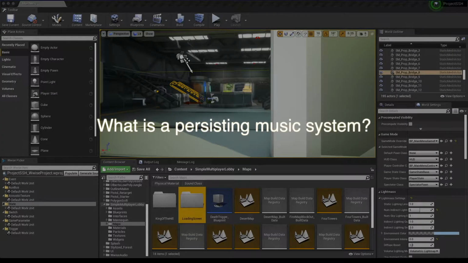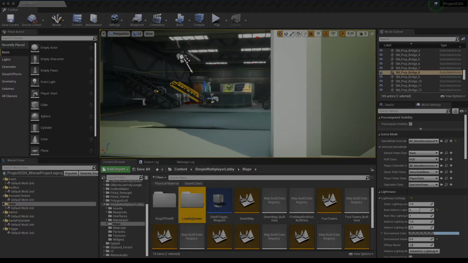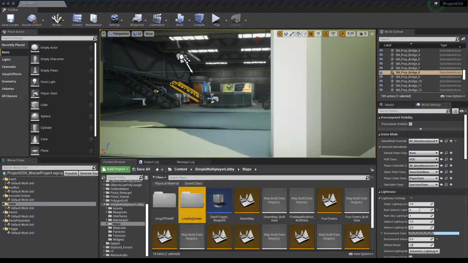What is a persisting music system? It is a music player which will carry on playing the music between two different maps or more without stopping until it is given the information to stop. Let's have a quick look at how it looks in-game.